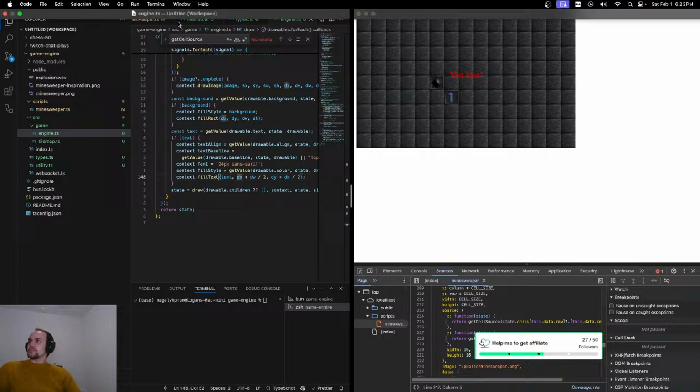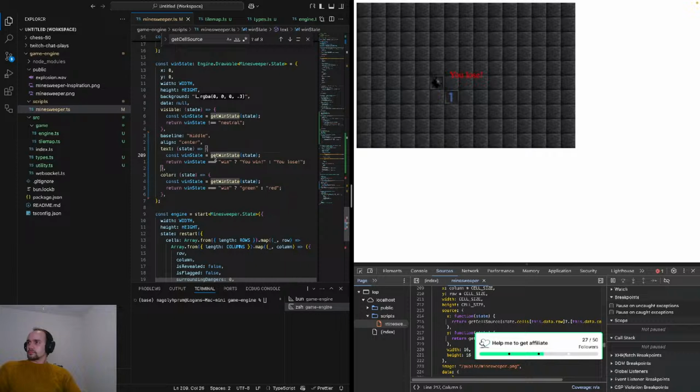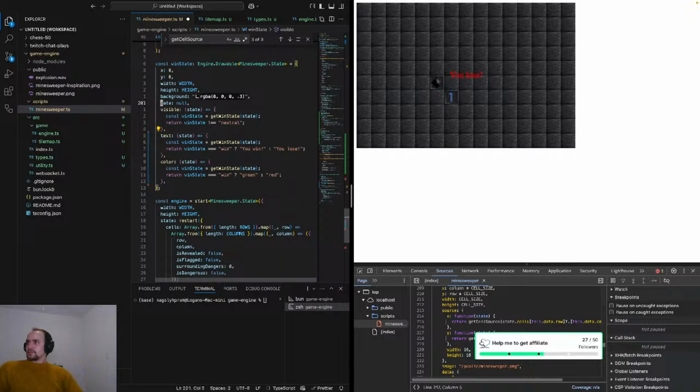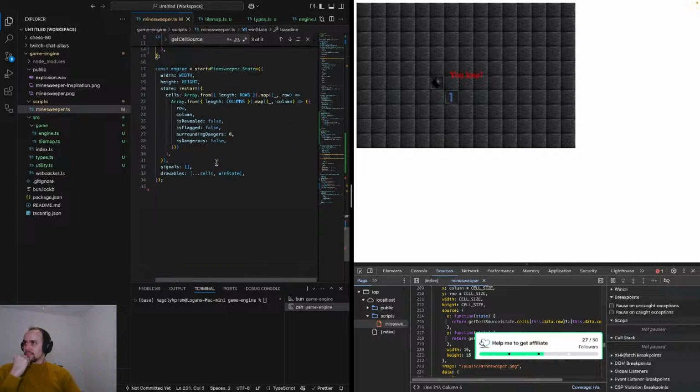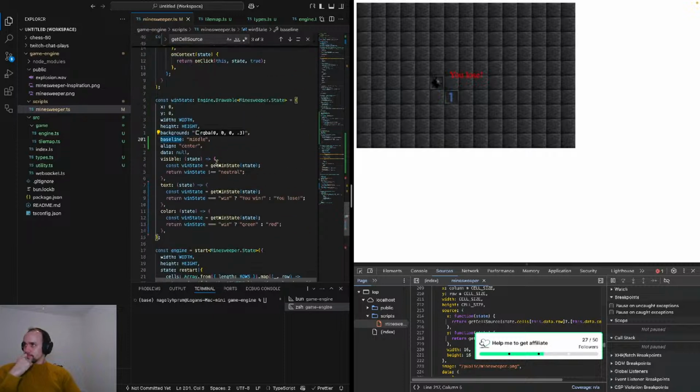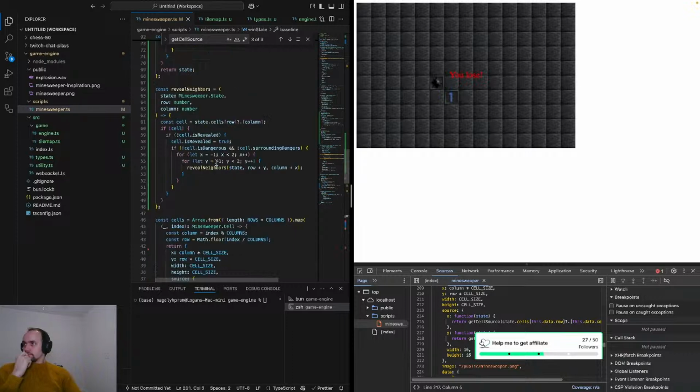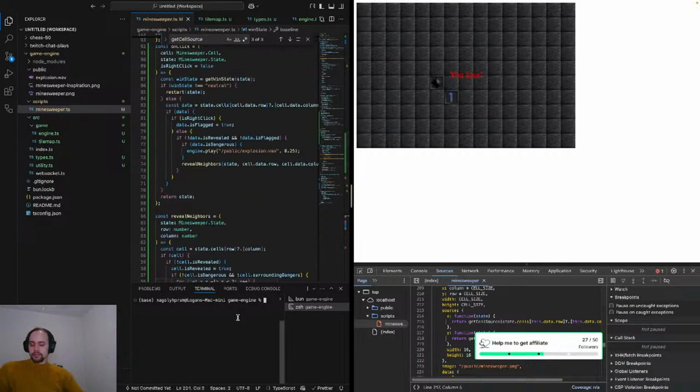Hopefully we can just remove the children now. Yeah, there is no children, so we're good to go. Let's just make it so all the functions come last. Cool. This simplifies it a little bit.